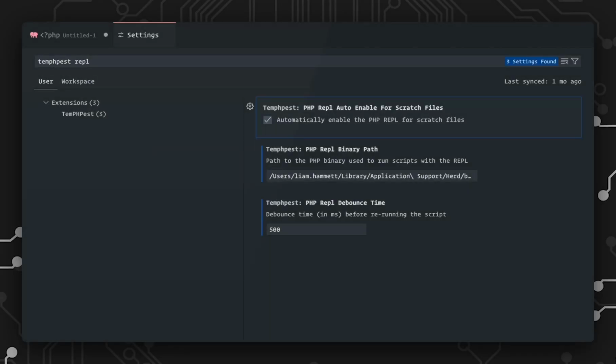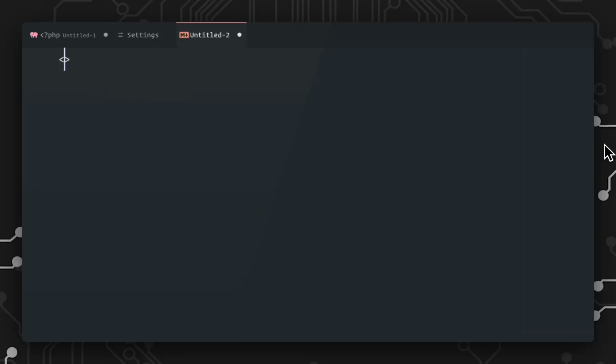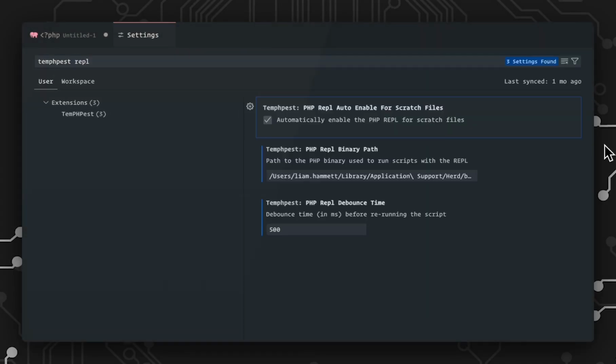Now, if you go into the settings, you'll notice there's a setting to automatically enable for Scratch files, which means you can create a new file, a Scratch file being something that you haven't saved, and if you start to type your code, it will just automatically run for you and show you the output there, which is super, super helpful. There's a couple of other settings as well. You can choose the PHP binary you want to use, and you can set the debounce time so it doesn't rerun your script too often.